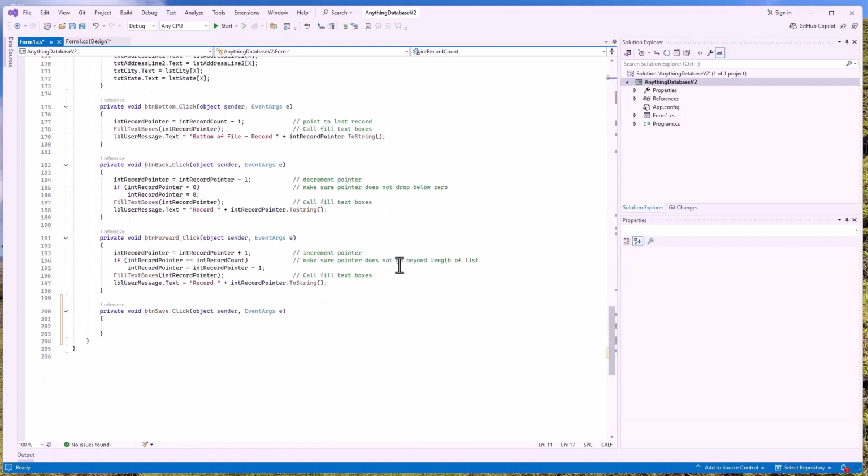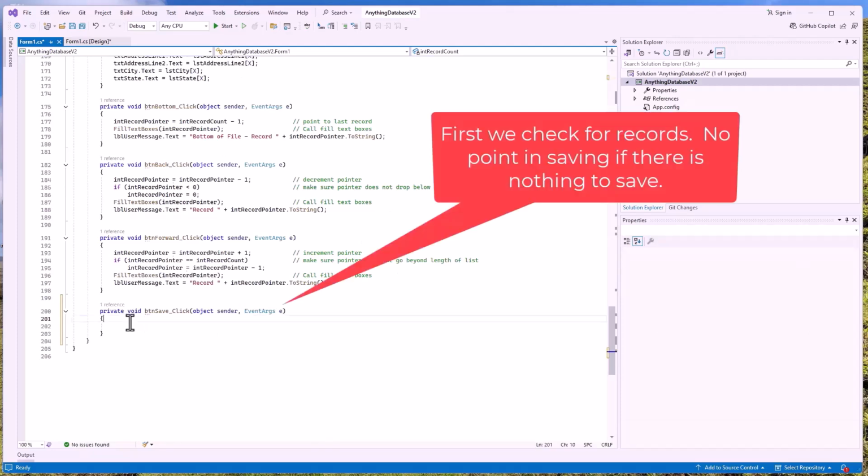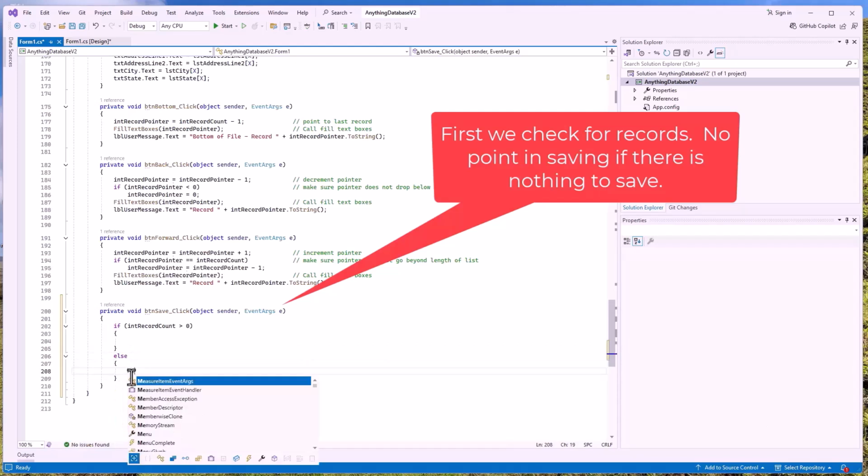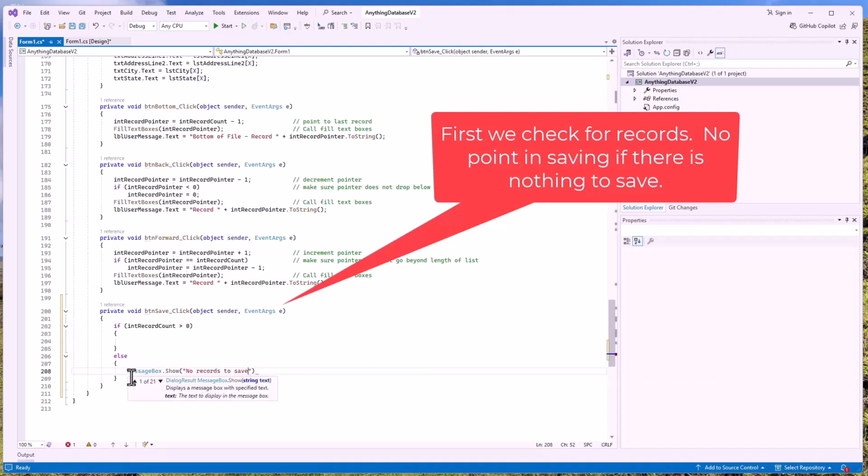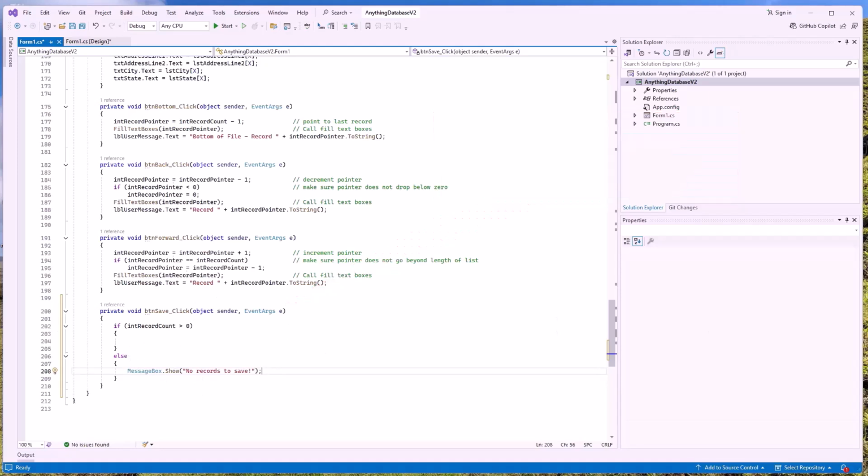Well, the first thing we're going to do is we're only going to save if we have records. So we're going to say right away, if int rec count is greater than 0, and we're going to do something. We're going to do everything, as a matter of fact. Otherwise, we're going to do an else down here. What we're going to say to the user is messagebox.show no records to save. And we'll leave it at that. Otherwise, we're going to go up here and start working in this area. That's where you need to do this.